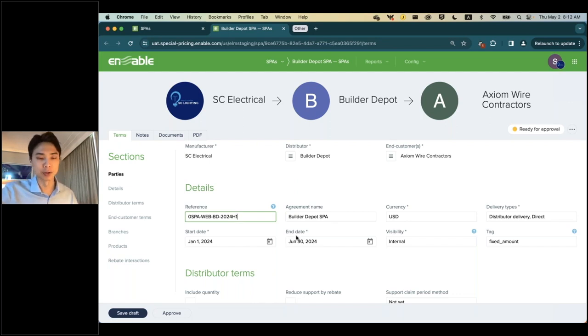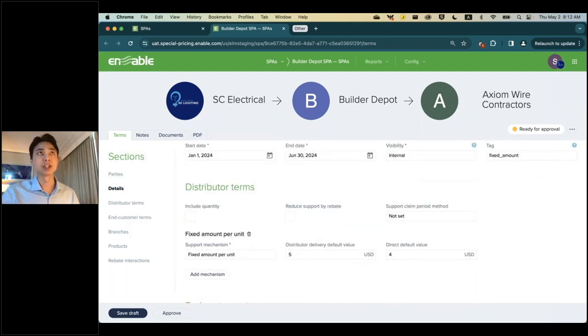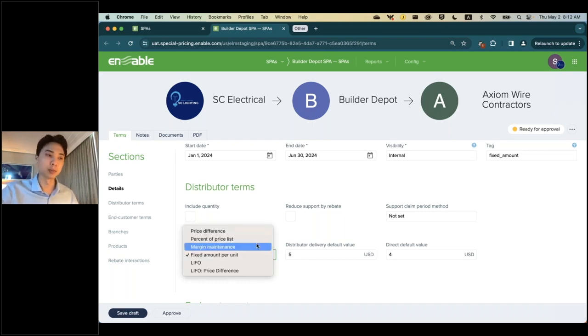And then we move down to the distributor terms. This is now thinking about the how. So how is the calculation going to be made when your distributor is submitting their claims, right? If you're familiar with our trading programs mechanisms, this is something very similar. Razib earlier talked about those different calculation methods. This is where we make it happen, right?